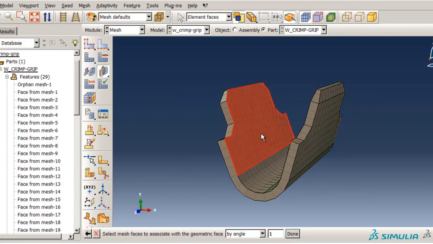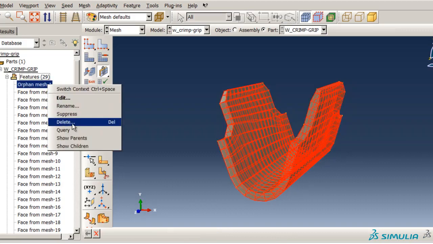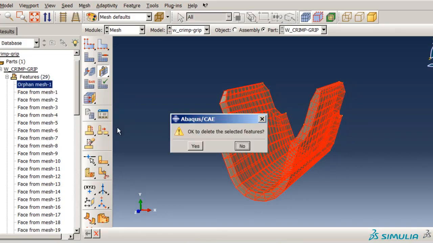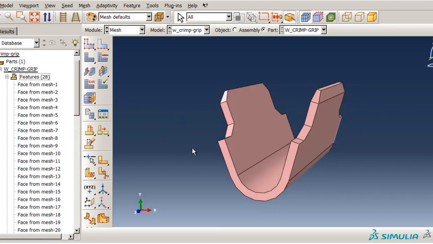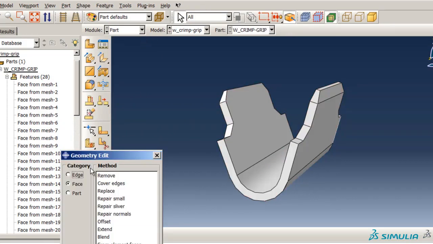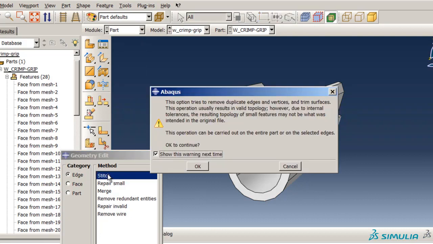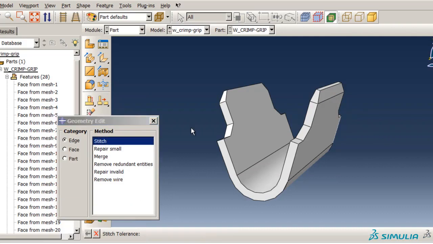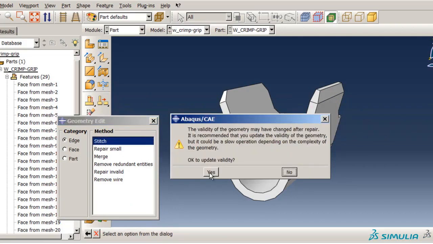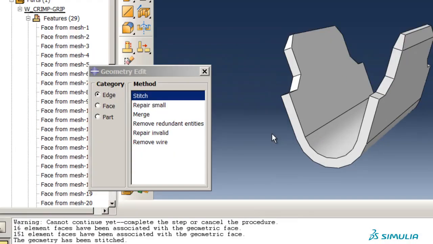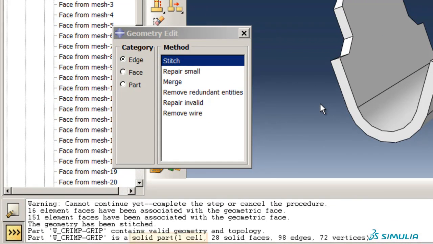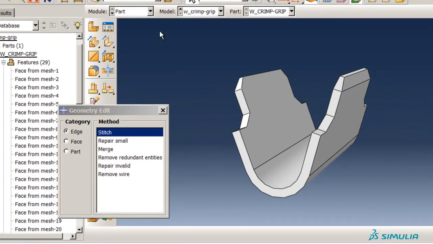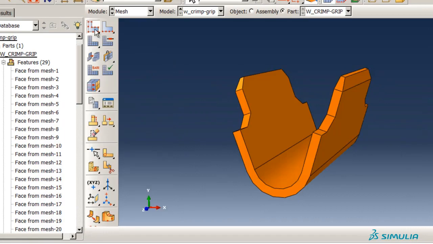A more typical use case for the mesh to geometry functionality, however, is to delete the underlying orphan mesh altogether and create a new solid part mesh. Returning to the Geometry Edit dialog box, I will select Edge as the category and Stitch as the method to eliminate any gaps that may not have been stitched automatically. I will allow Abaqus to update the validity of the newly stitched part. You can see that while stitching the part, Abaqus has also converted the shell geometry into a solid, which I will use to create a fine mesh of tetrahedral elements.